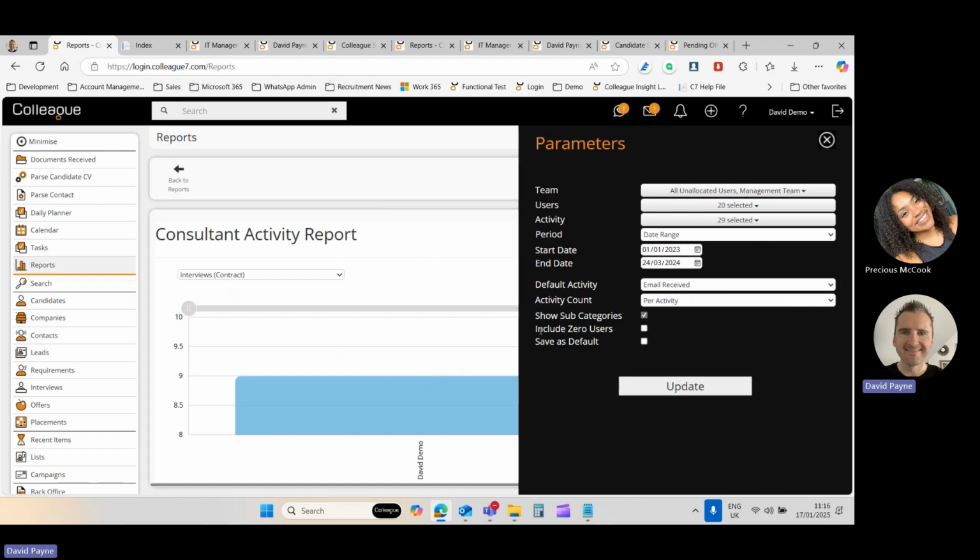But you also have this option of including 0 users. So if you wanted to also bring through other users that are not doing activity, at the moment the mindset is that you only want to see the activity that's actually happened, as opposed to having highlighted to you the users that have had no activity. And if that's the case, you can click on that, and it will bring through all the users that aren't doing any activity. Save as default is there as before.